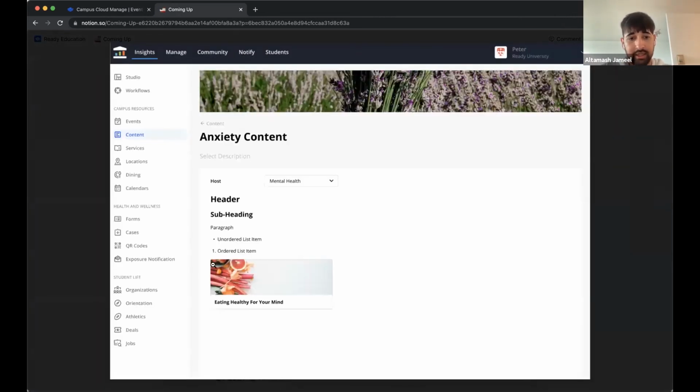So as you can see, right now it's only available for the resources that you can share from inside the product, and it's only going to support forms and other resources. But you can see here, it's no longer just a hyperlink. It's another resource called Eating Healthy for Your Mind, and the image. And when a student sees it, they see it in a more presentable manner.